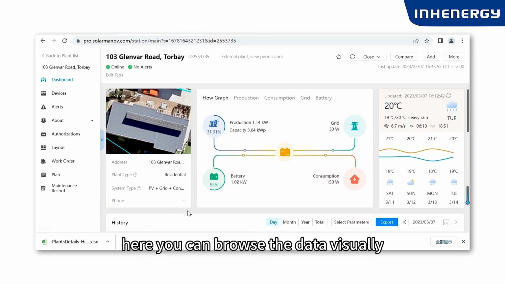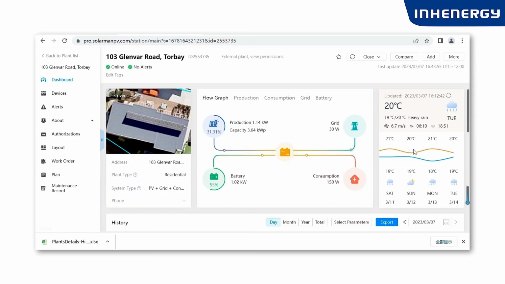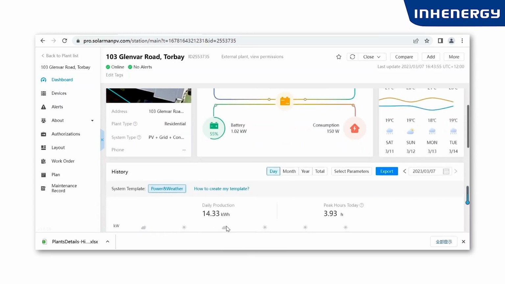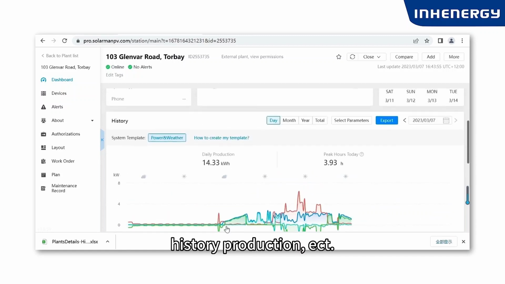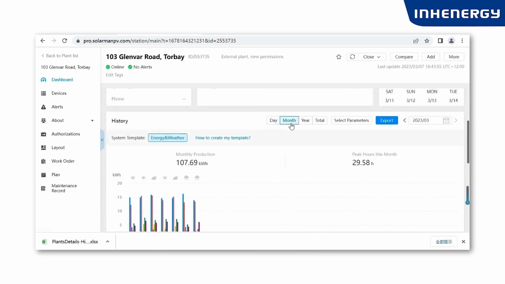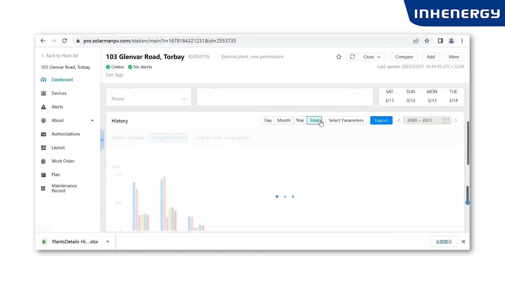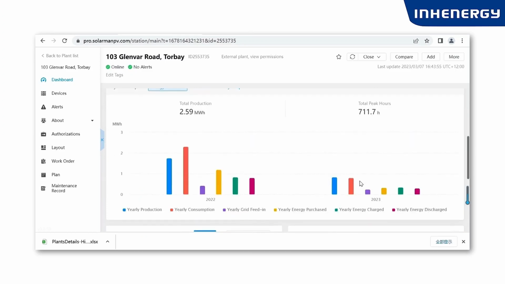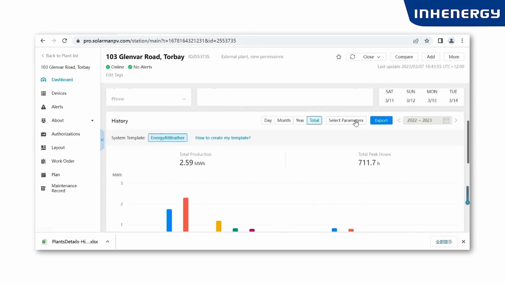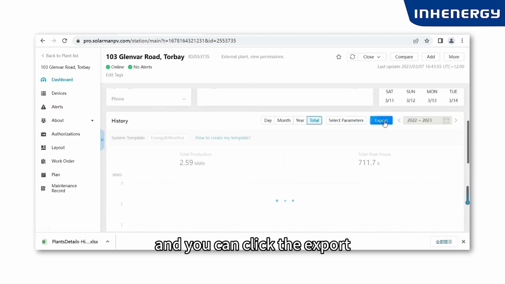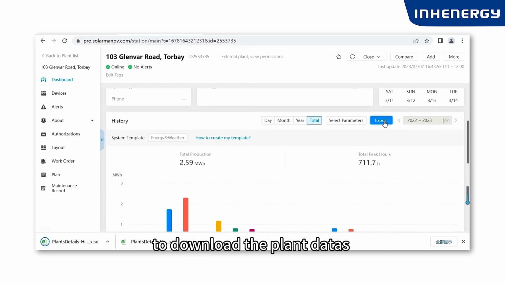Here you can browse the data visually. The flow graph, everyday weather, history production, etc. And you can click the export to download the plant data.